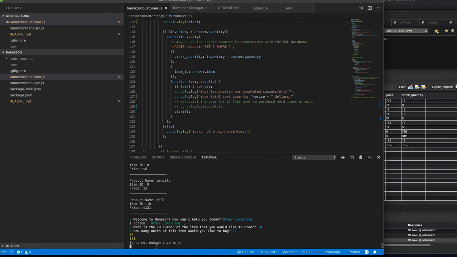Let's see what happens here. So we cannot buy 22 of them. There's not enough inventory. And we do still have 16 in stock, and the cost was still $121. I have that printing.